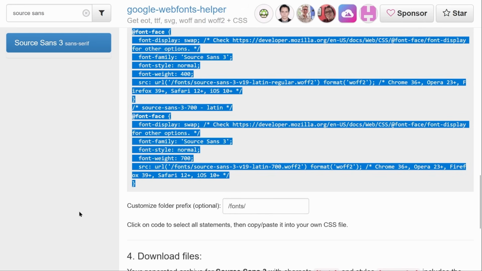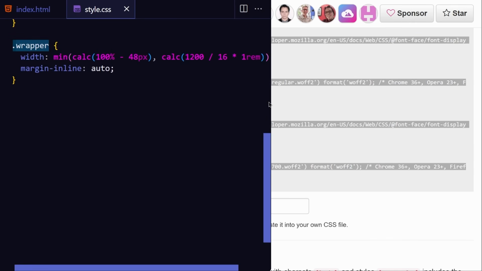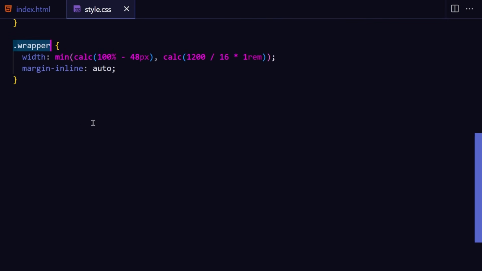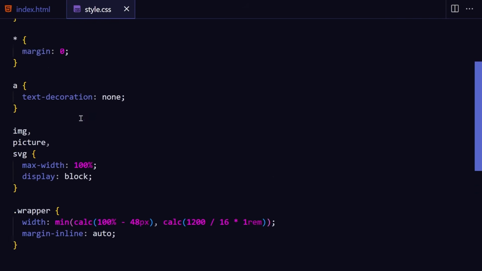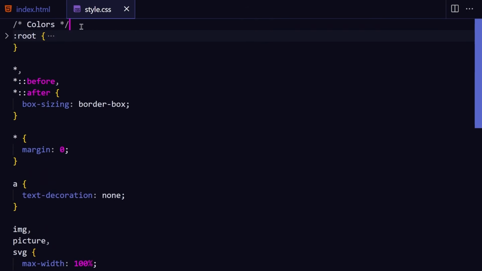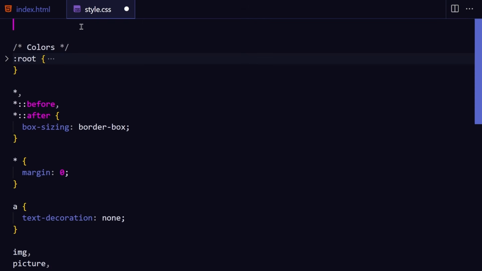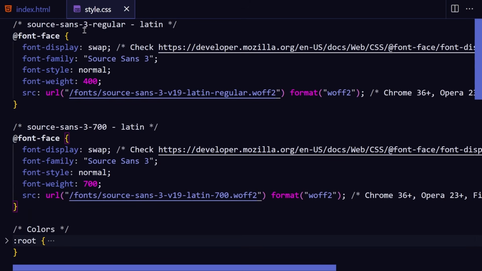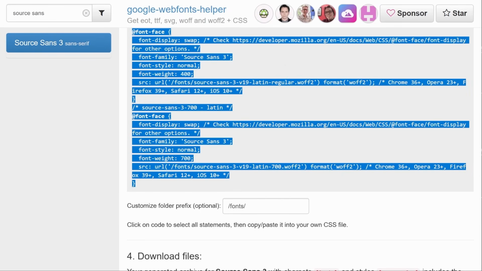So I'm going to copy that and let's go to our VS Code, go to our styles, and I'm going to paste the font styles up the very top before everything else. This way, any style that come after are going to be able to load these fonts. Okay, so now let's go back to Google Web Fonts Helper and we want to download the files.